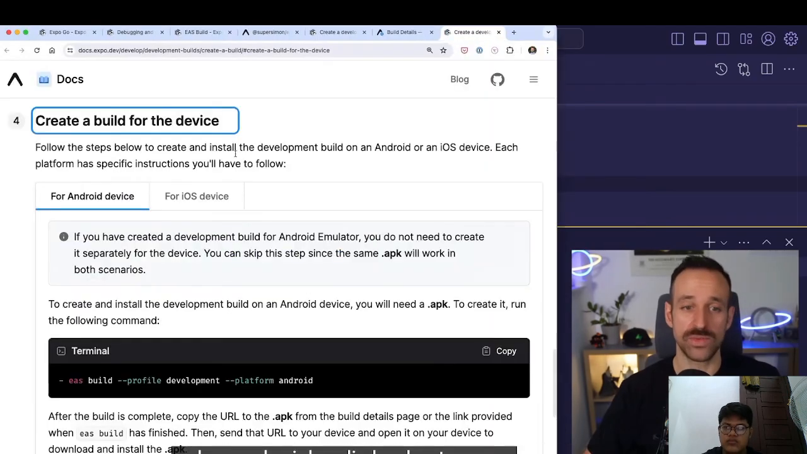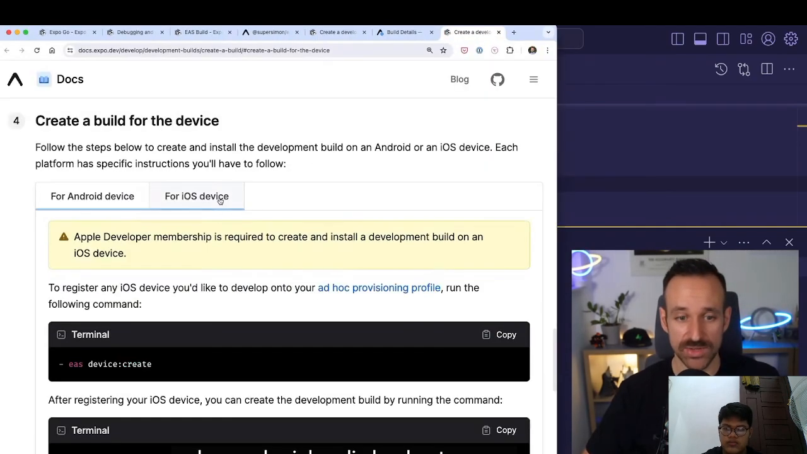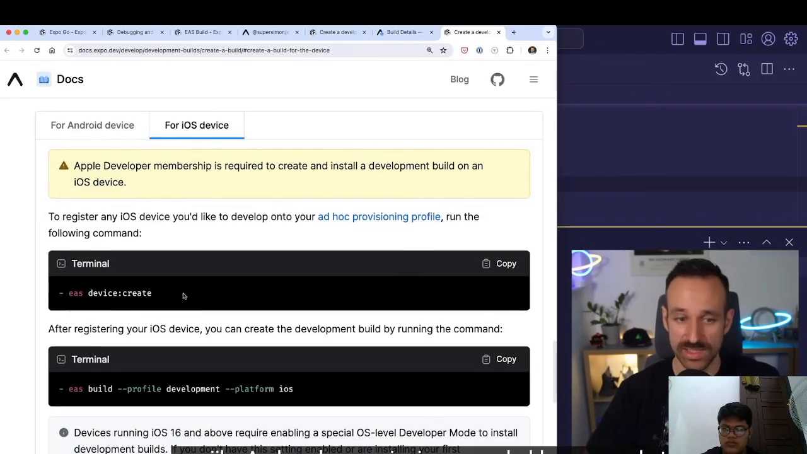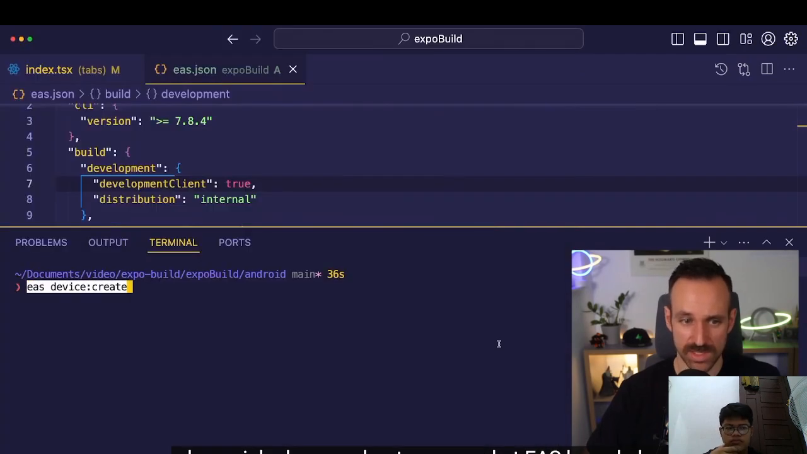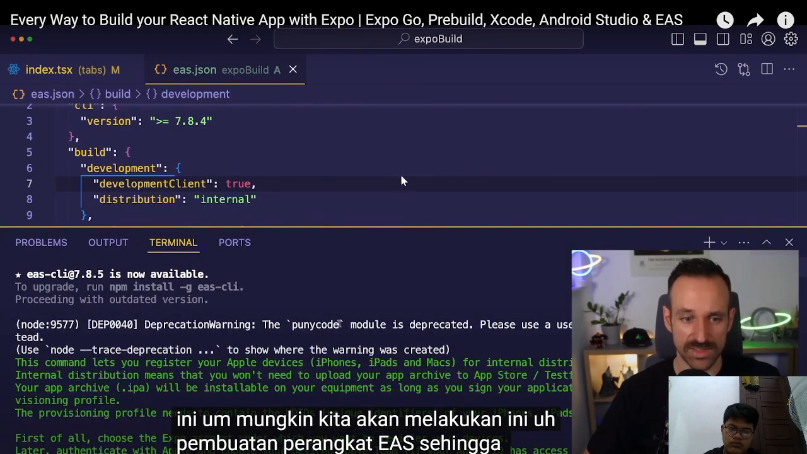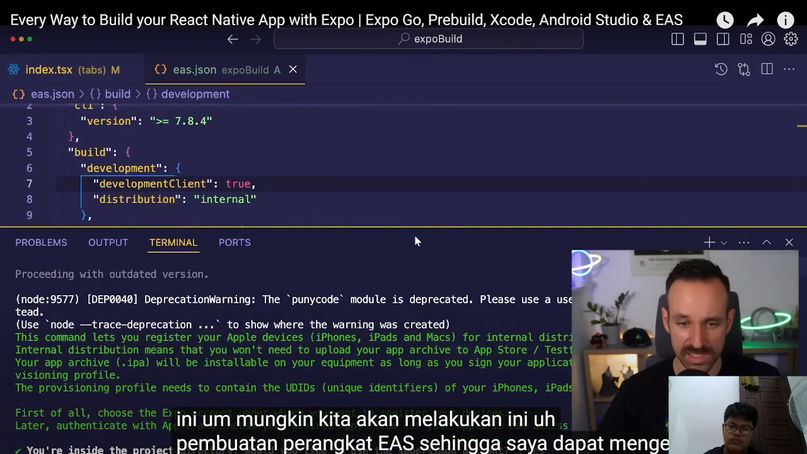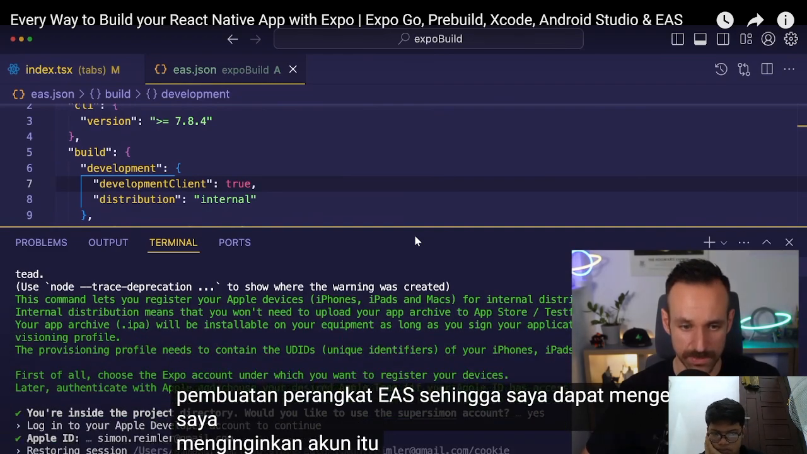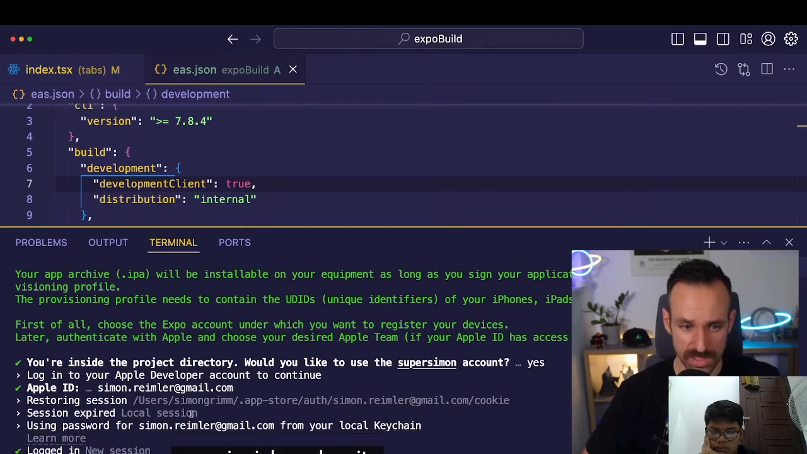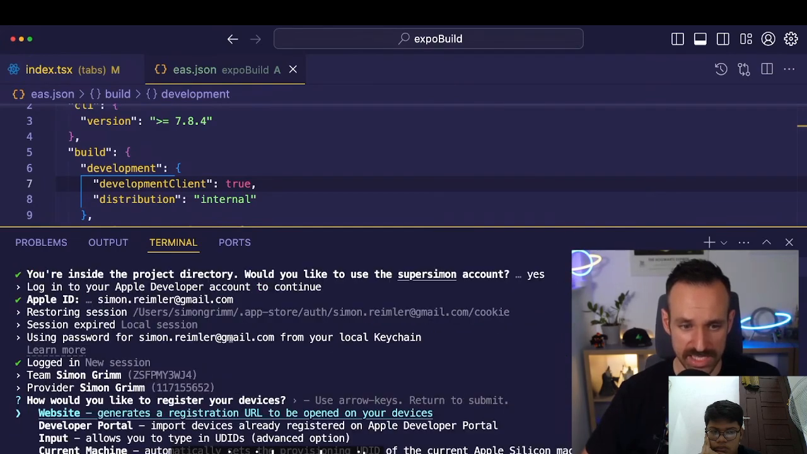However, if you now want to add your devices, you also have to run some commands to run eas device:create. Should I do this? Maybe we're gonna do this. eas device:create, so I can now say yes, I want that account, and then I want to log into my team, and let's say I want a website.